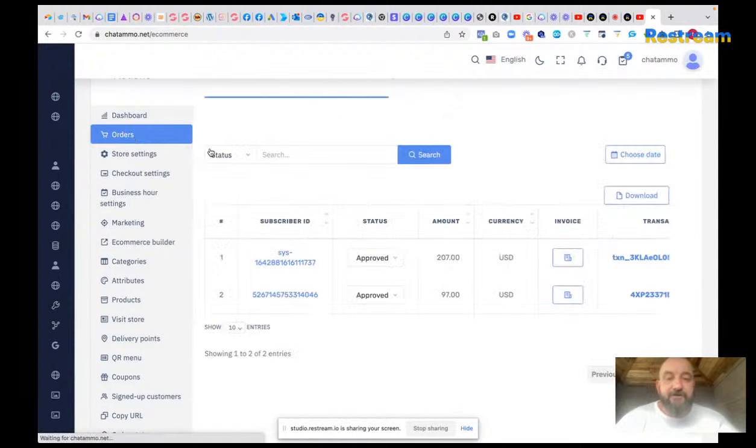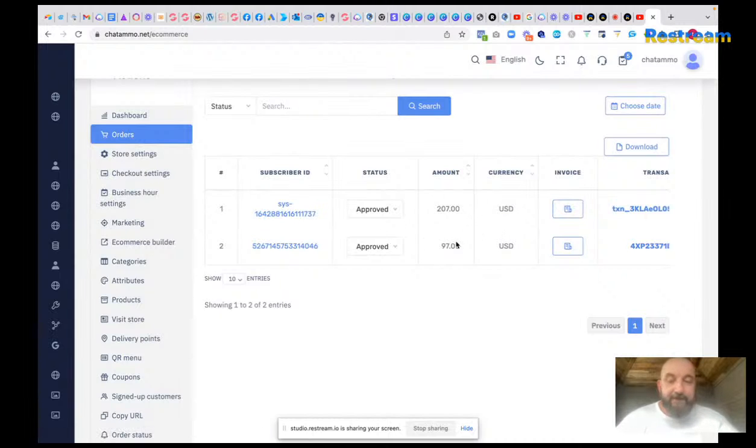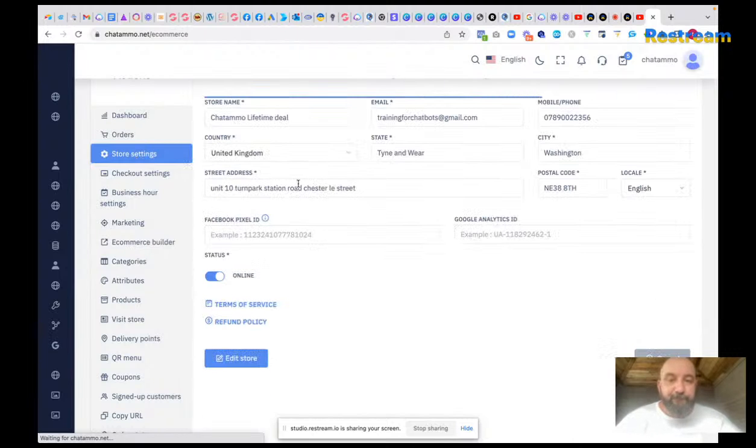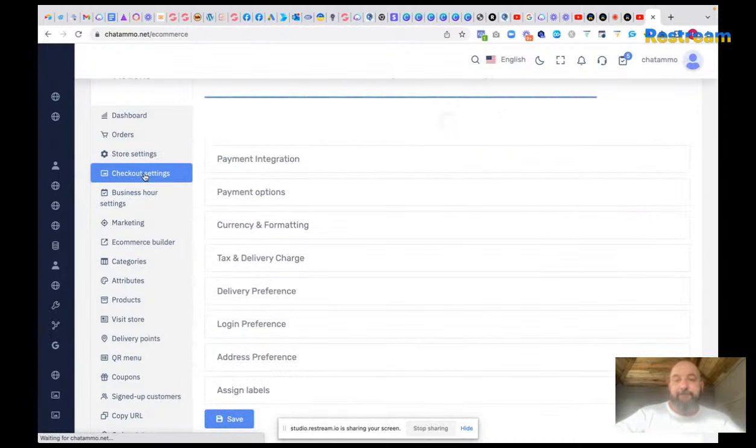Next, we have the orders page, which shows the orders that have already been approved and delivered. So that's all cool. Next, we have the store settings, where you put all of your own details in about the store and various terms of service, the refund policies that you have, and other things such as this, which are all really important and must be done if you're going to set up a store.